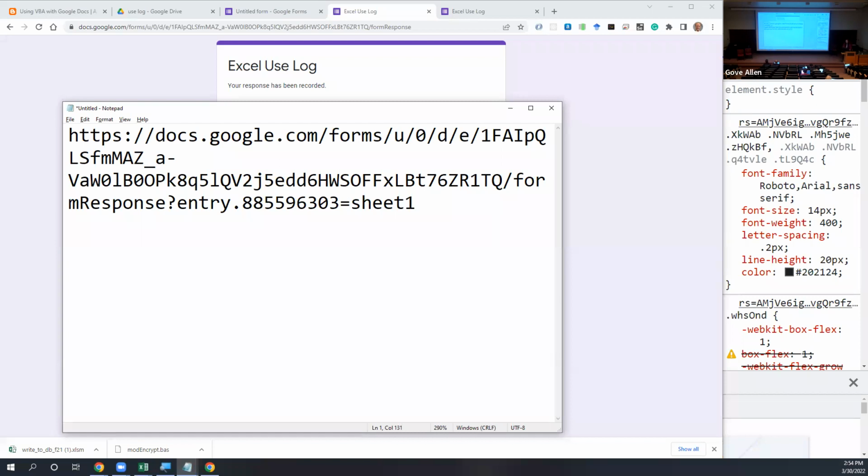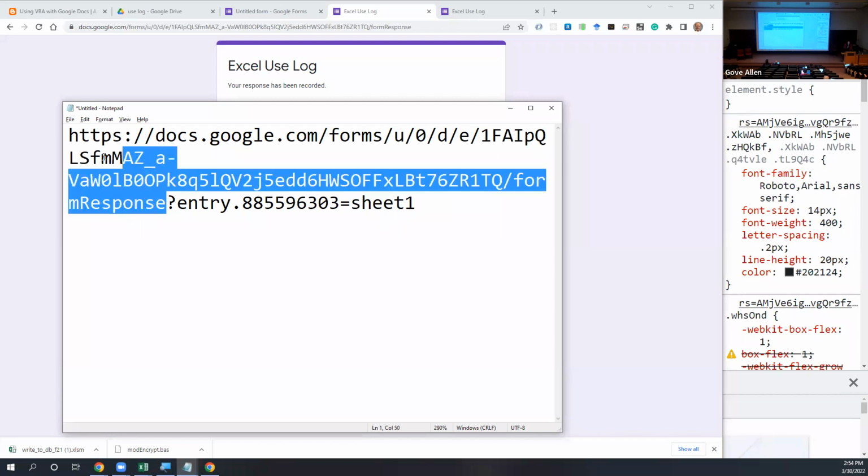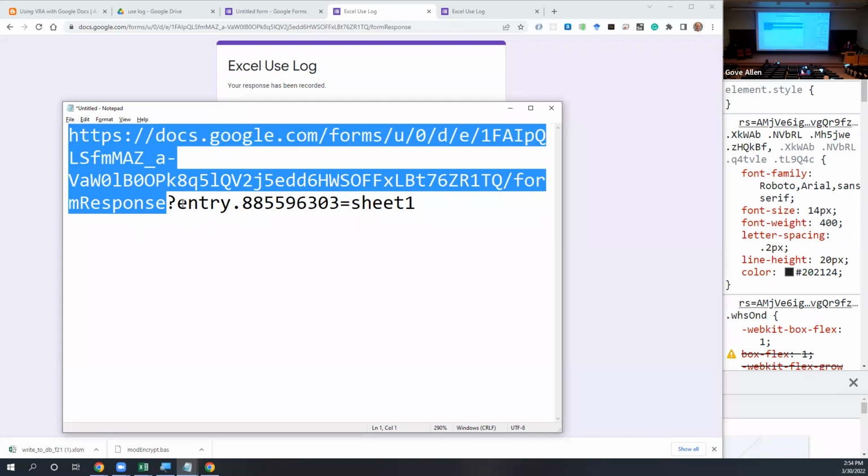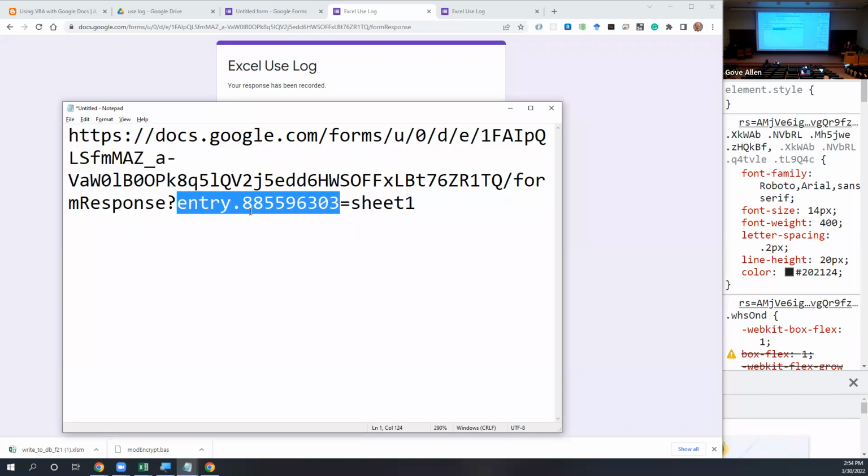Now, if this works, if I just plug that URL into a browser, it's going to say we're going to this location and we're giving it a name-value pair that has this name and this value. What I'm thinking and hoping this will do is give me a submission to my form that has that as the workbook.